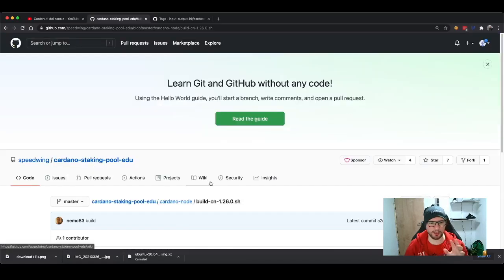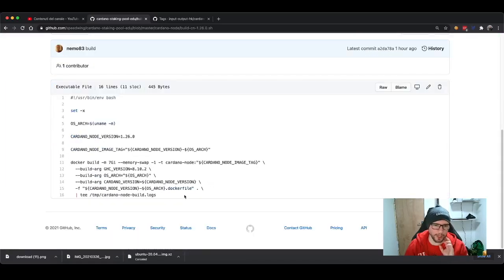So let's just dive into this very quickly. This is a very simple script. It's going to fetch the architecture from the operating system. It's going to set the tag, which is currently 126.0. I think by the time we're done, 126.1 will be out, and that's the one that is going to be running in production in a few days.